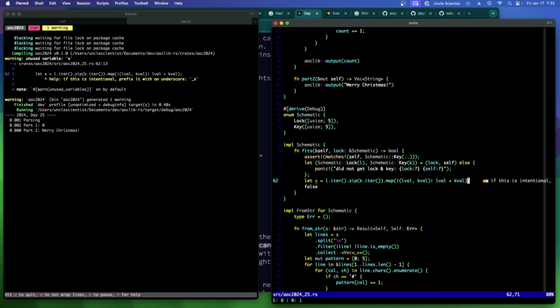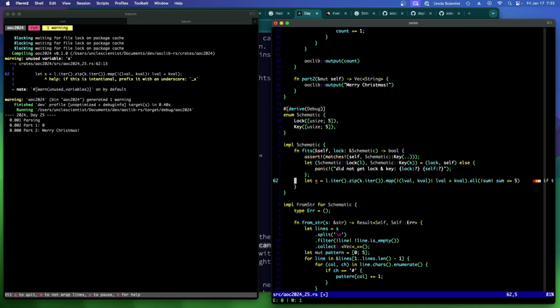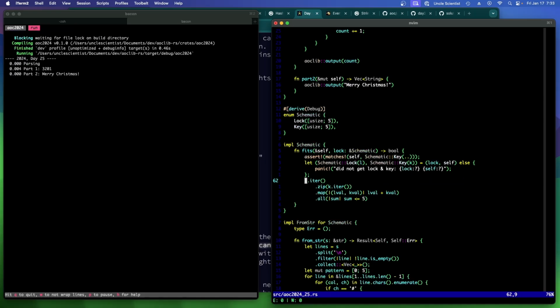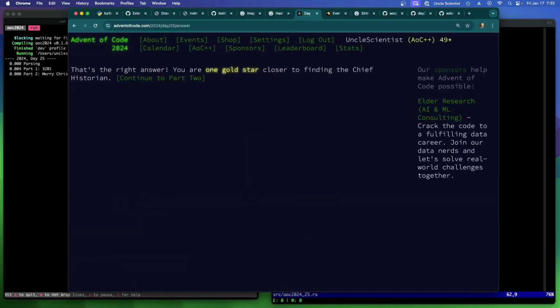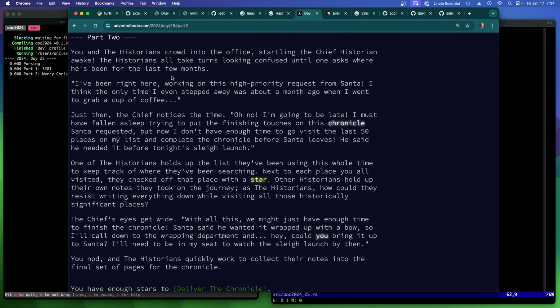All right, and now we can say any, maybe all, x is less than or equal to 5. Let's call it sum. Right? And we got 3201. Let's see if that's the right answer. Hey, that's the right answer. But here's the exciting thing. Now we continue to part 2. Part 2 is already solved.